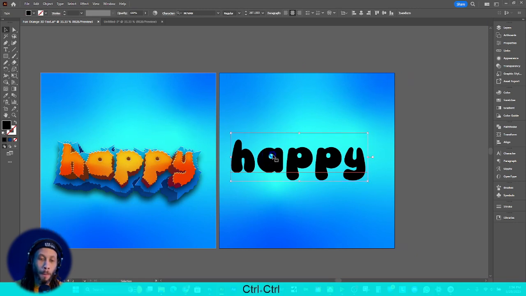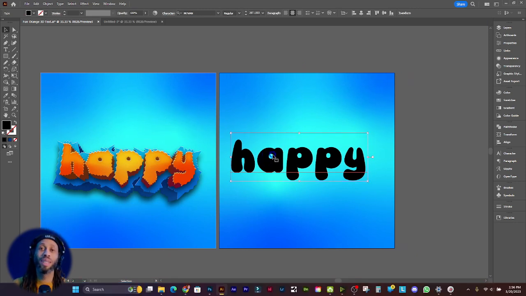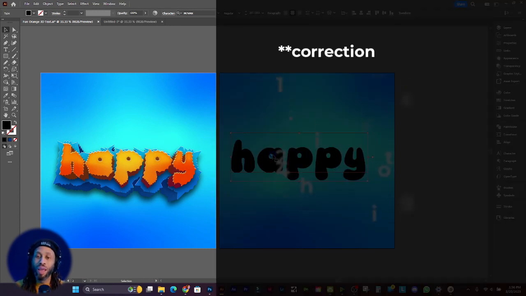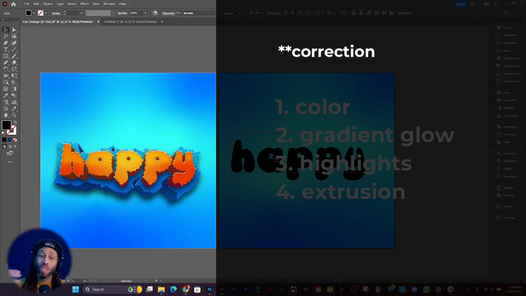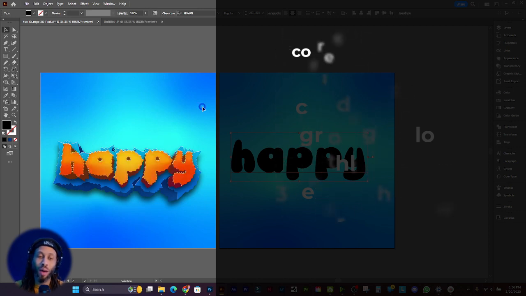All right, so now this effect basically comes in, I'm going to say, about 3 or 4 parts. So I have the basic color layer. I have a gradient applied on top of that. And I have an extrusion effect of the text. And I did the same for the blue outline that's around the text.